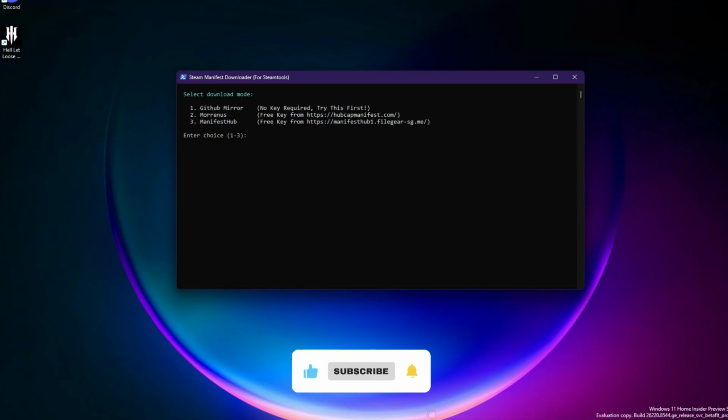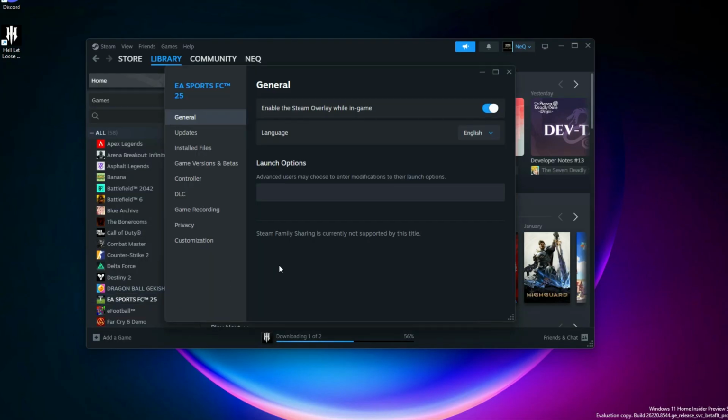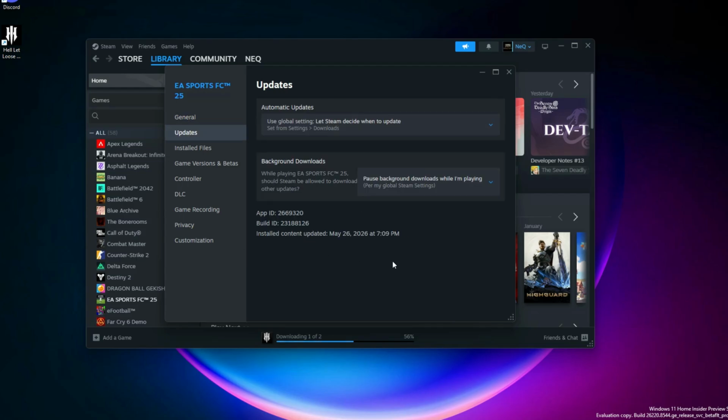Next, enter your game's Steam app ID. To find it, right-click the game in your Steam library, select Properties, then open the Updates tab. Copy the app ID and paste it into PowerShell. Press Enter and wait for the process to finish.